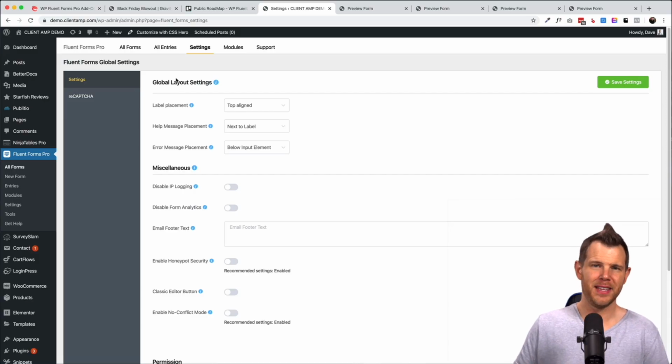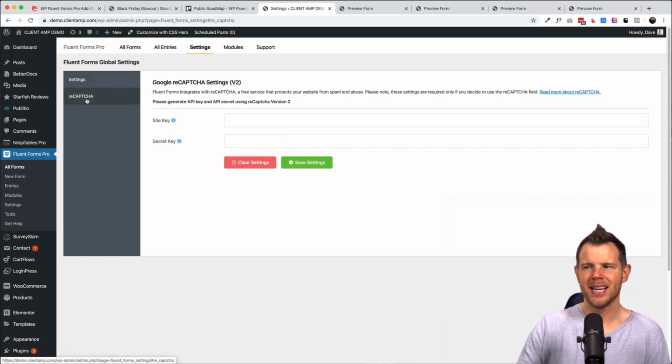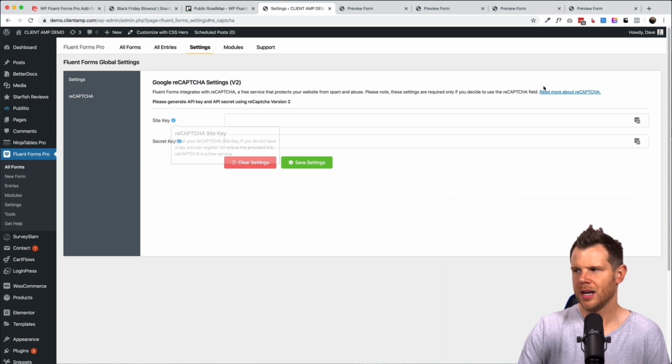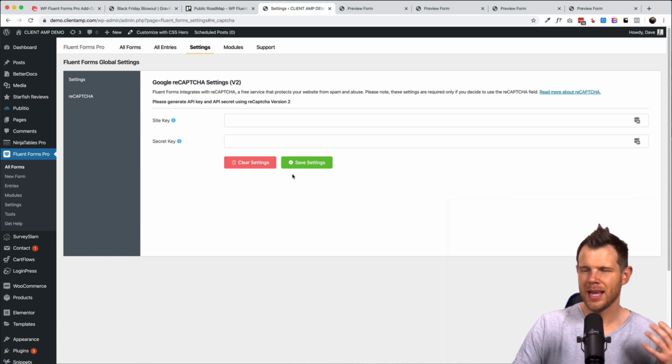All right, we're outside of the form builder now, kind of working back at some of the global settings. I didn't show you when I was building the form, but they do have the ability to add ReCAPTCHA inside of your form to make sure that you're not getting a lot of bots filling out your form. Now this does integrate with Google, so you're going to need to set it up with your Google API, but it's very easy to do here, and they've got directions right over here on how to set it up. You paste in your site key and your secret key, hit save settings, and then you'll be able to use that ReCAPTCHA module when you're building out your form.